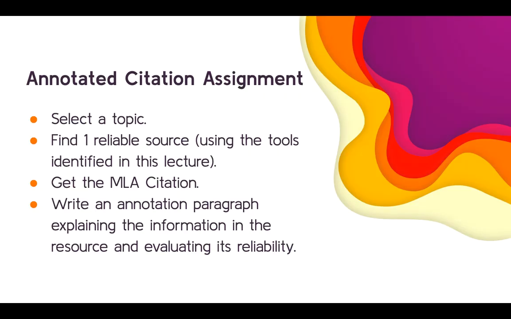So, brief overview, you are going to choose one topic to research. It can be anything that you want, anything that you're interested in at all. And you're going to find one reliable source using the MEL databases. And then once you have that source, you're going to give me the MLA citation and you're going to tell me about that source in a paragraph that summarizes it and tells me how you know that it's a good source. So let's look at that assignment quickly.